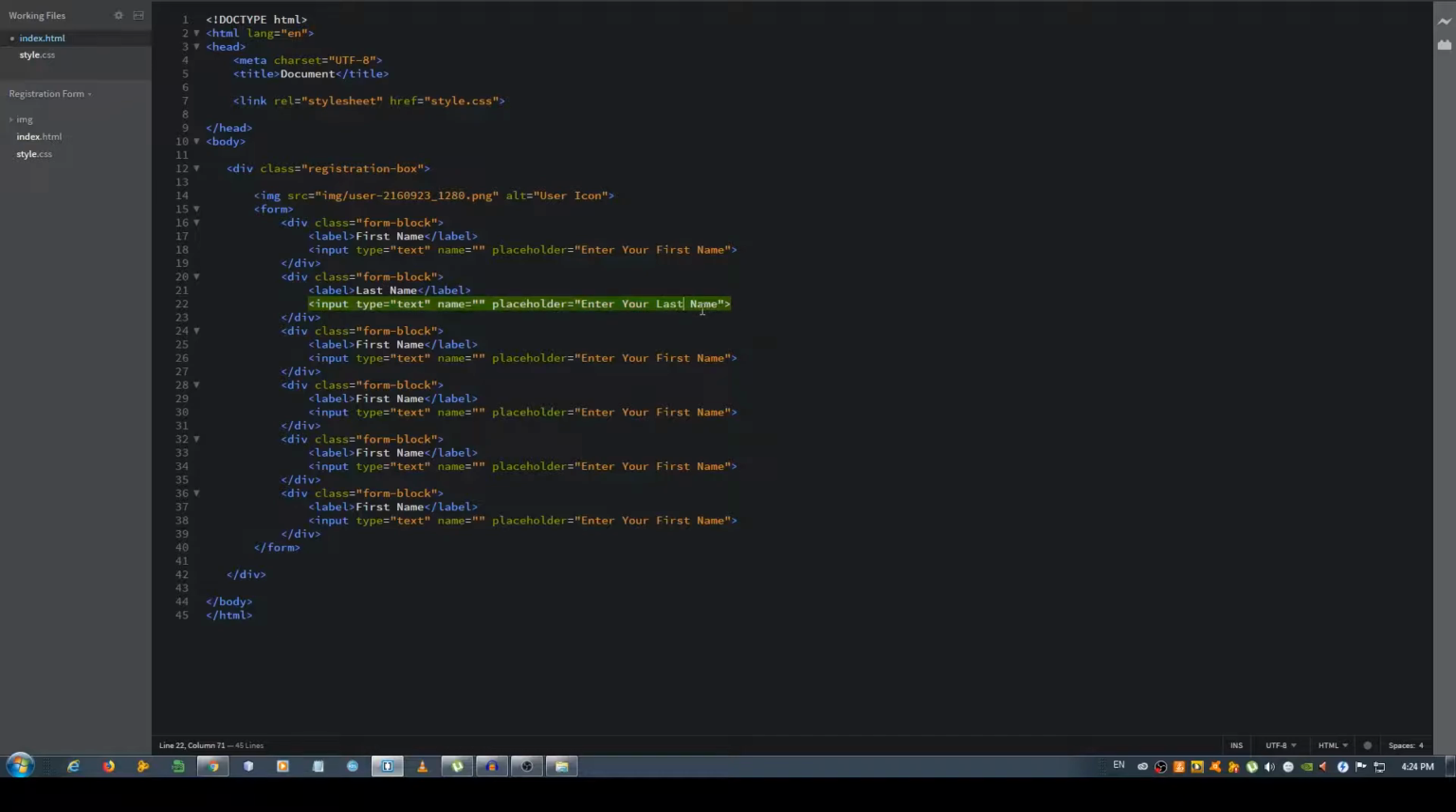enter your last name, username, email, enter your email, and let's use the type email, password, let's use the type password, enter your password, confirm password, the type password, enter your password.